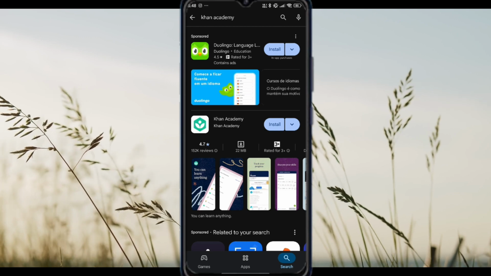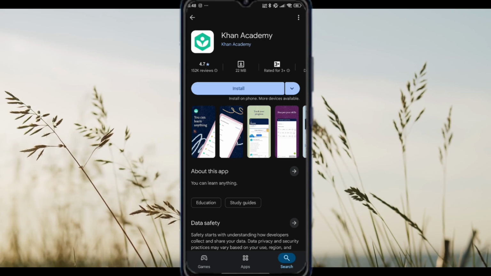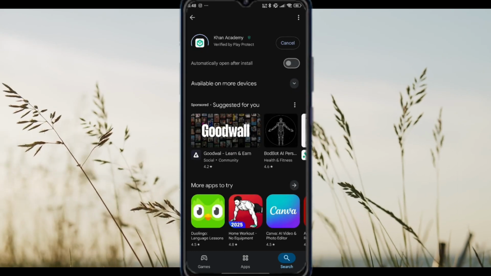Once you find it, tap on it to open the details page. Here you can see the install button. Tap on install to begin the download and installation.